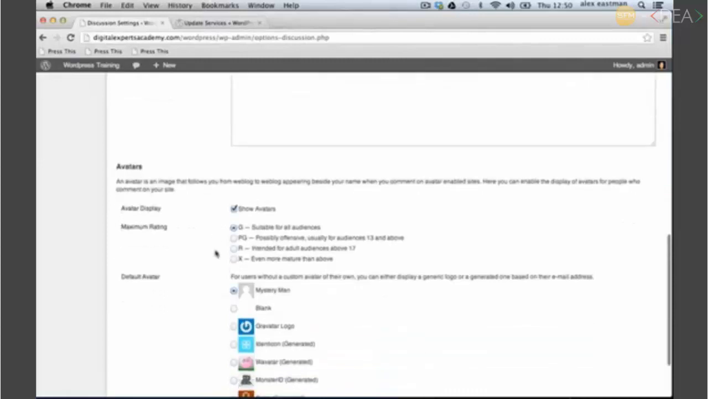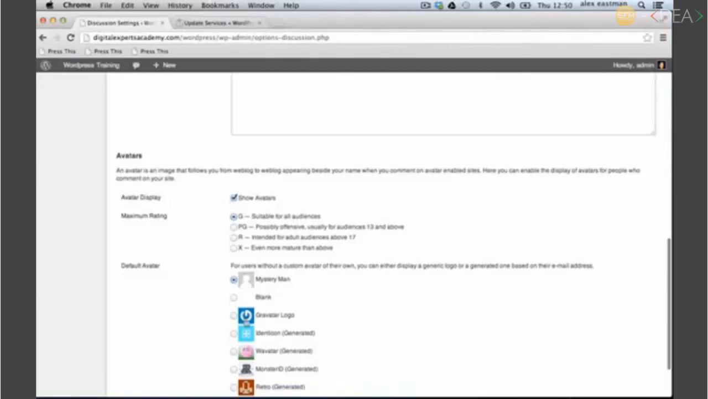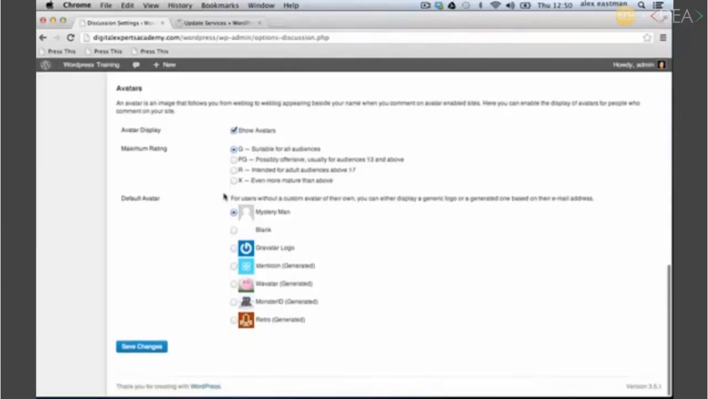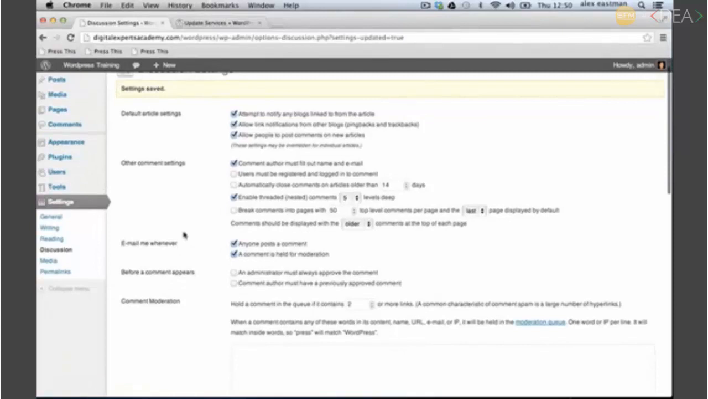The next is your avatar setting. So you can have avatars. So avatars are like these little pictures for people when they comment. I would always make sure that G, suitable for all audiences, is picked. But if you so wish, you can have PG and X-rated avatars becoming available when people comment. But again, I'd say leave it suitable for all audiences. When you're happy with that, save your changes, and then your discussion settings are now in place.